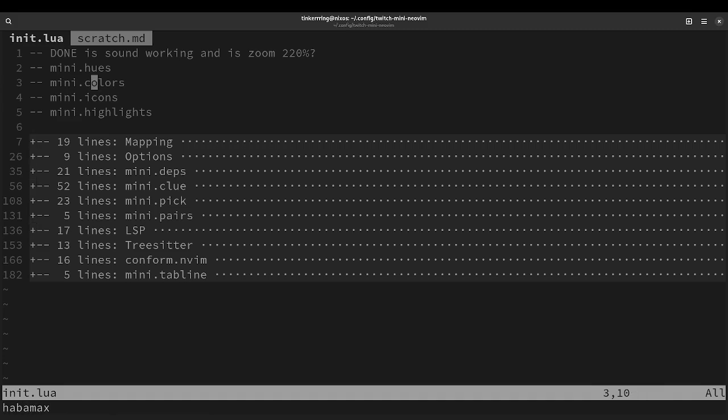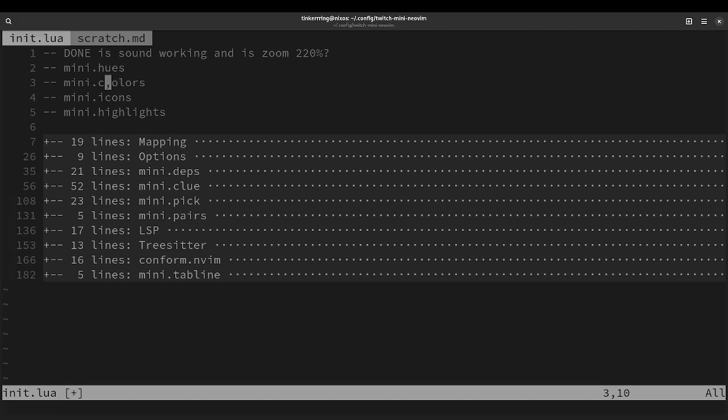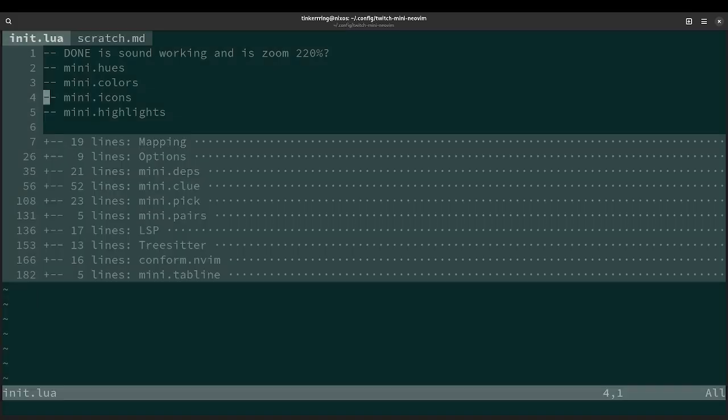Which one do I have loaded now? Havamax. But if I decide that mini, that one is not for me, but the other one, mini, what am I doing? Mini is also not for me. I want something else. What other options do I have?